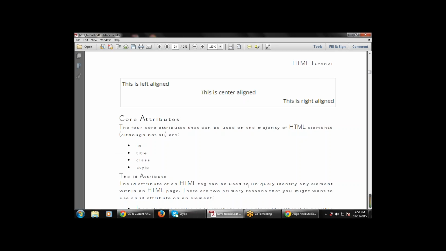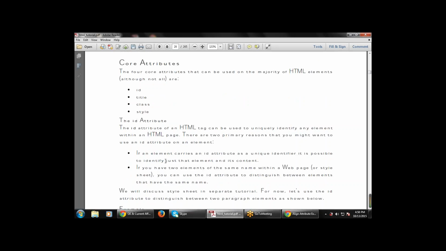The ID attribute of an HTML tag can be used to uniquely identify any element within the HTML page. And there are two primary reasons that you might want to use an ID attribute on an element. If an element carries an ID attribute, a unique identifier, it is possible to identify just that element and its content.